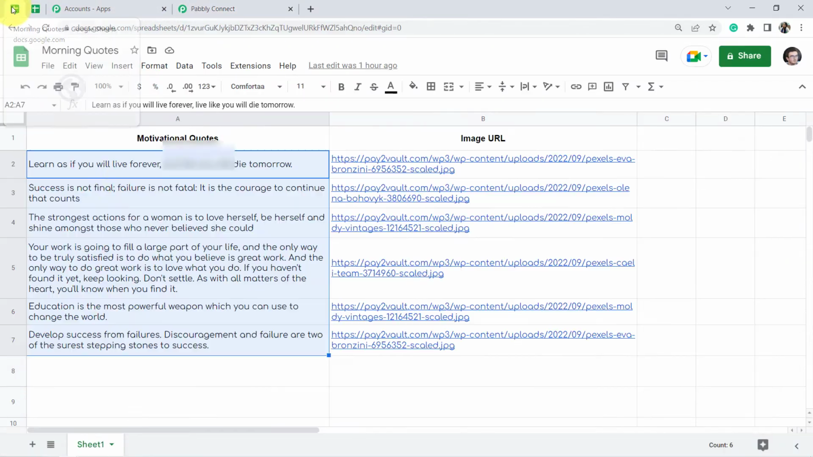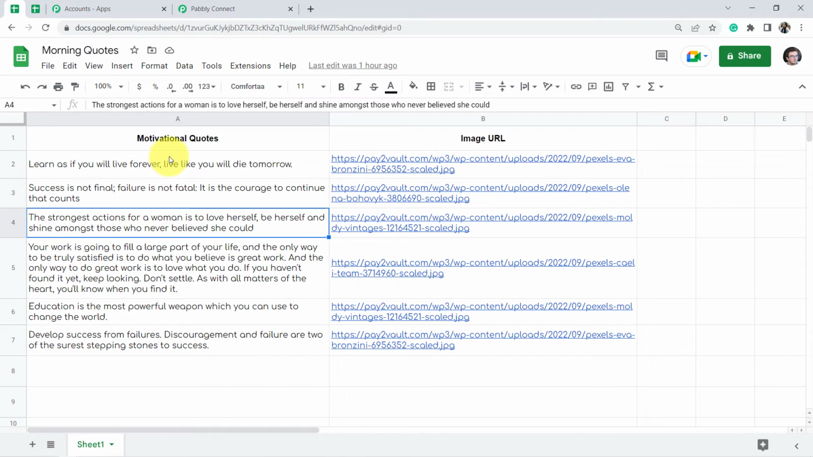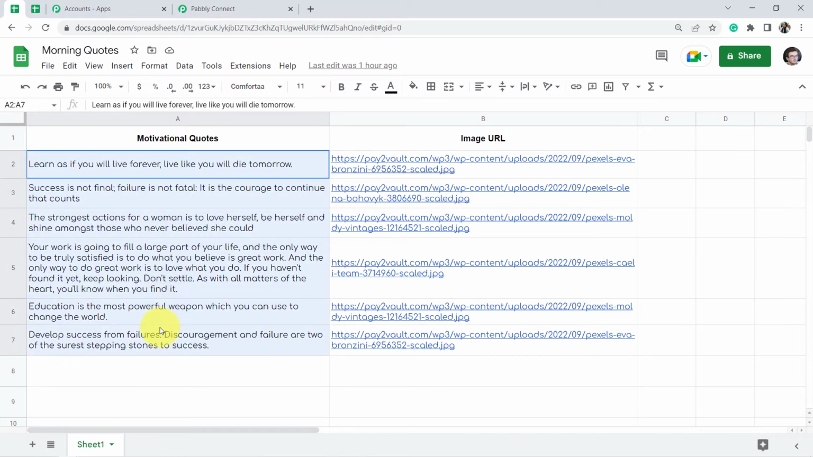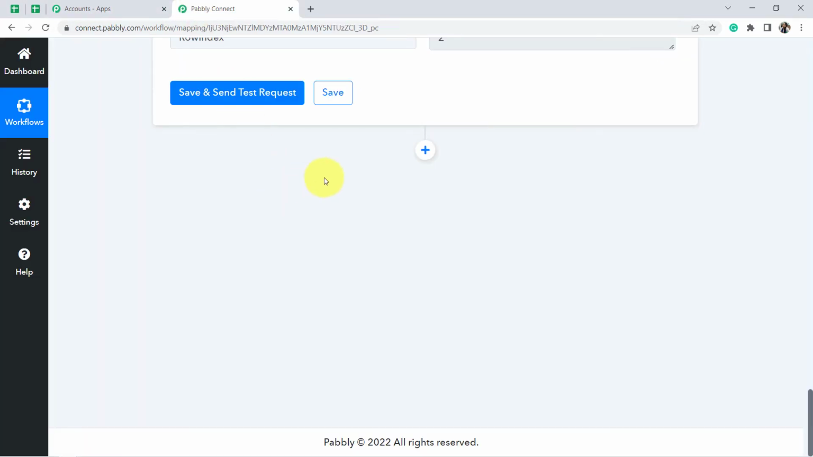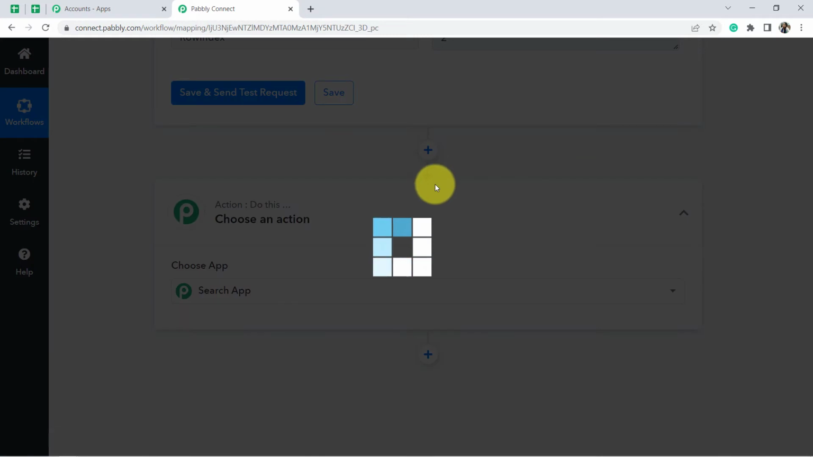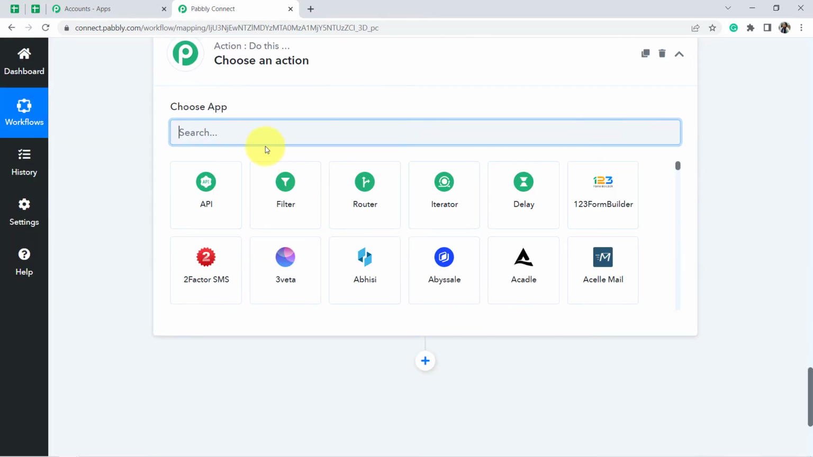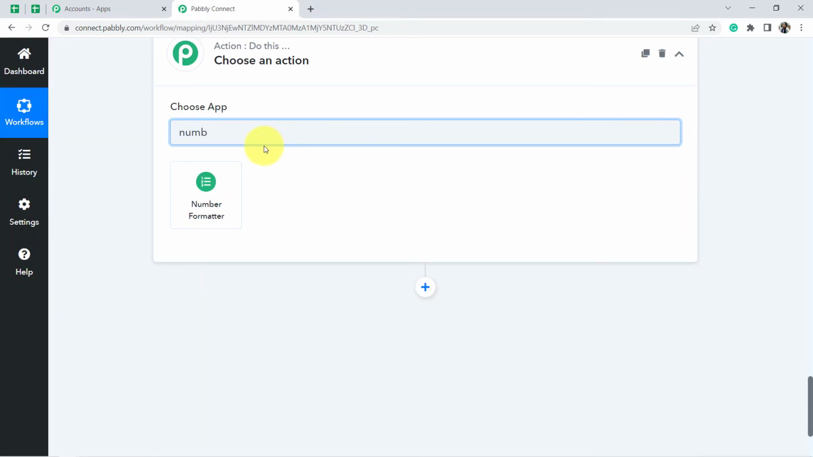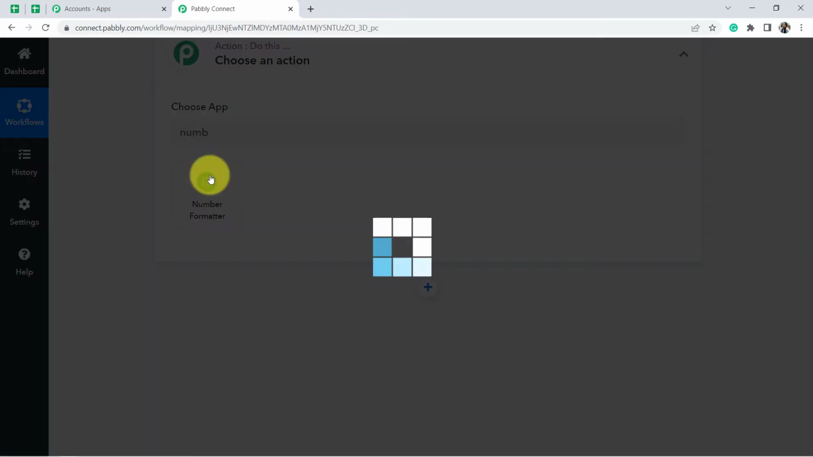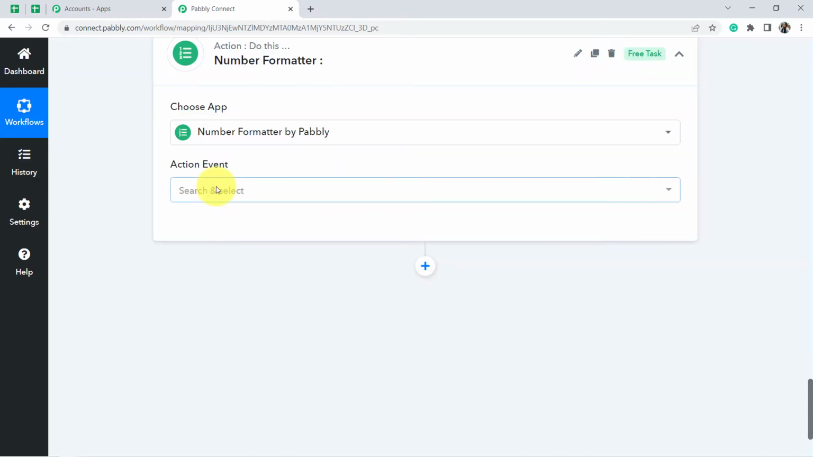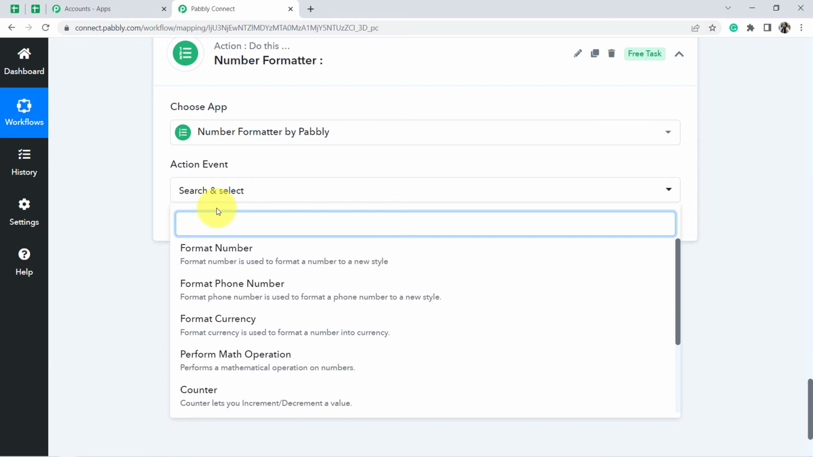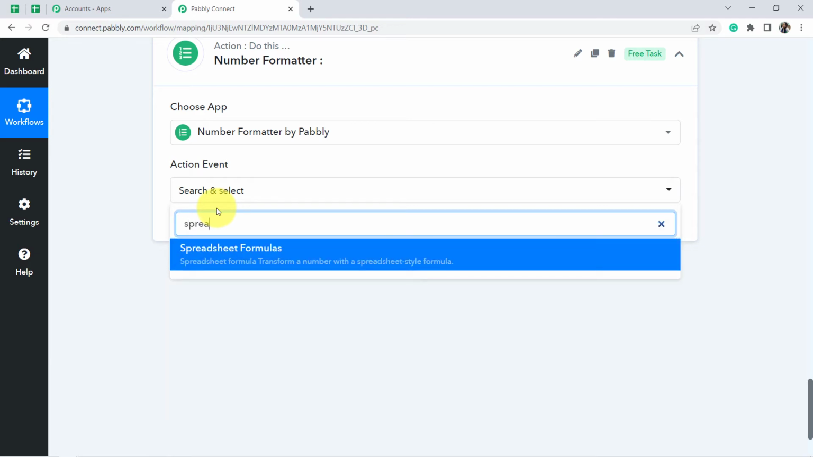We wanted to send these quotes randomly. We want to pick random quotes. We do not want to pick all the quotes in just a single time. So how am I going to do that? Again, we'll have to click on the plus section and choose the number formatter, and with the help of number formatter, we are going to apply a very interesting formula. Basically it is the spreadsheet formula.